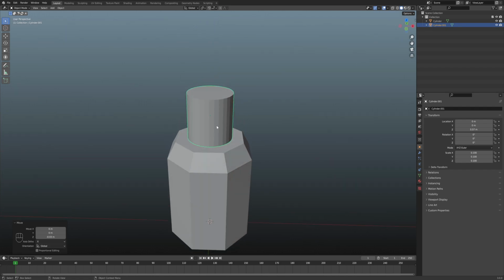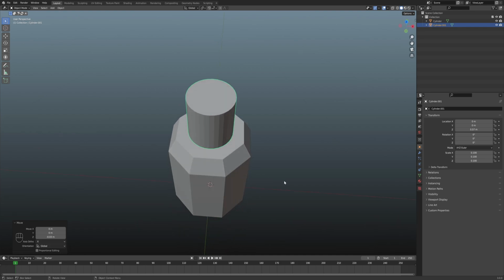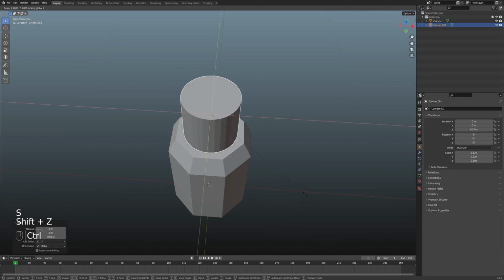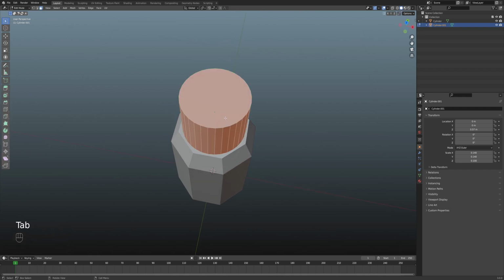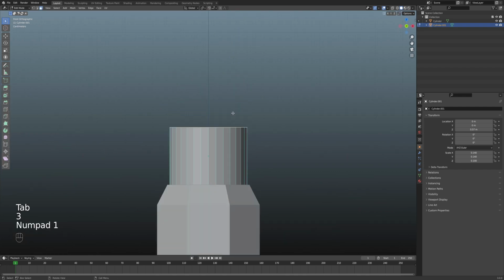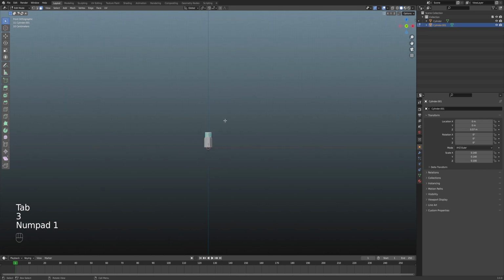So we don't have to realign along the Z. We can just hit S to scale and then hold shift and push Z to exclude the Z axis, and then we can just kind of bring it out, something like that. You can go like that far, you can go this far, it's up to you. I think I'm going to take it out like that. Seems pretty good.